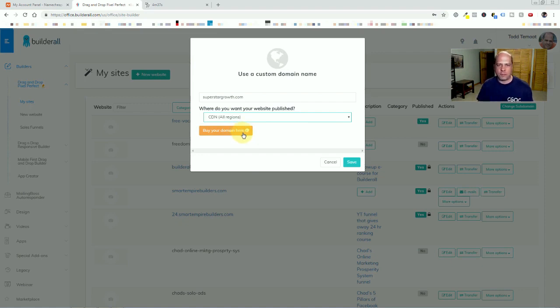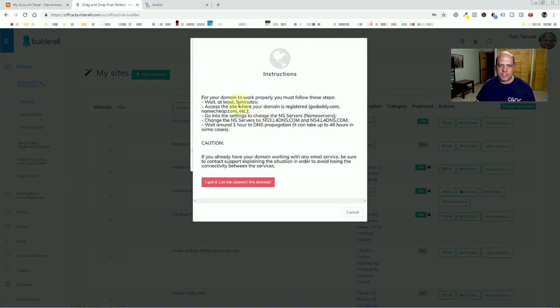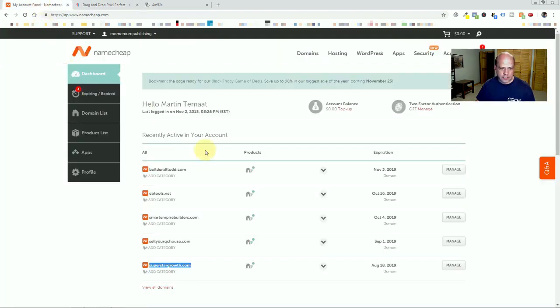If you have it at another name provider, like I have this at Namecheap, you have to go into that name provider and make some changes. So what this is going to do is pop up, and it's going to tell me I need to change the name servers to these two name servers. And this might take a little bit. Sometimes it takes a little bit to propagate DNS across the internet.